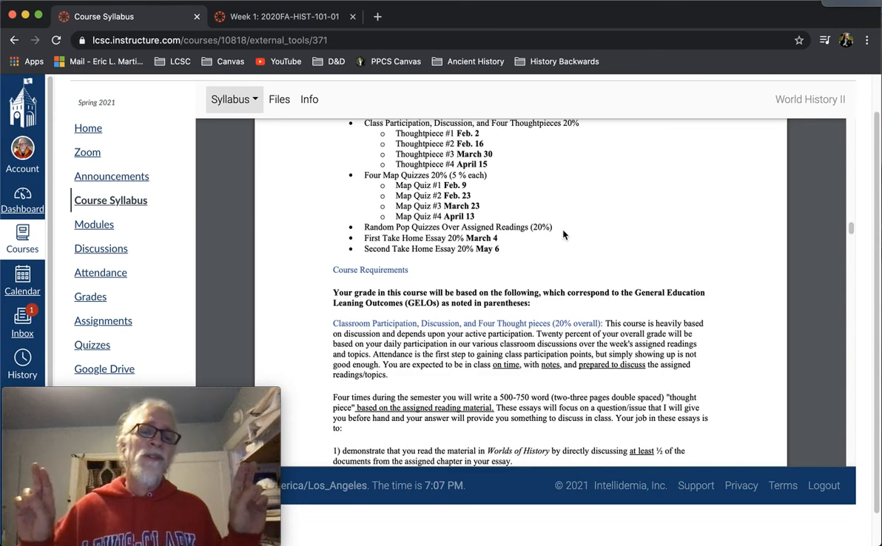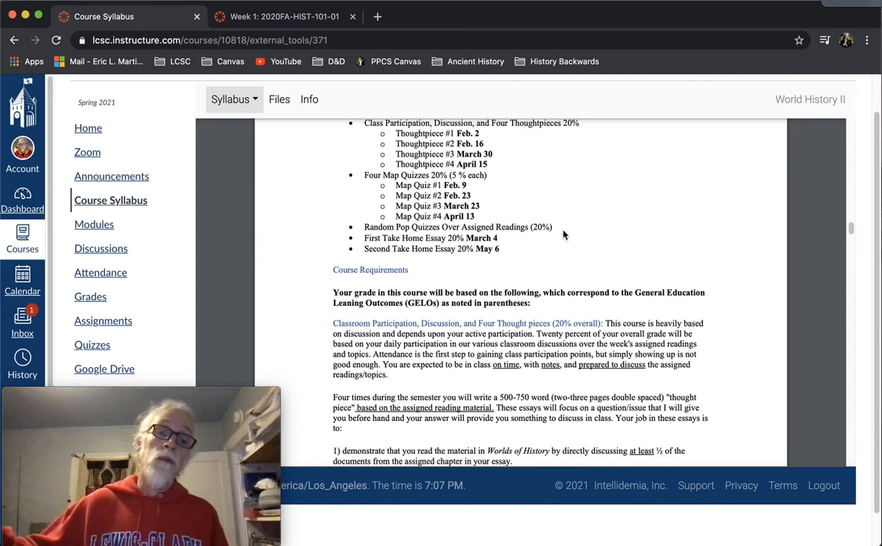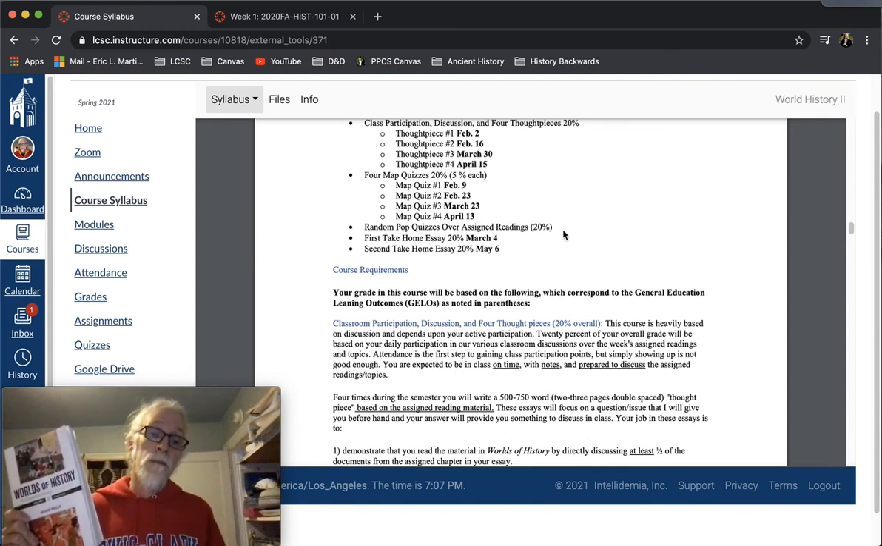You can call it a research paper if you want. 4 to 6 pages. That's all I'm looking for. 4 to 6 pages. We're going to do 2 of them. 4 to 6 pages. And the only documents you're allowed to use are the documents in here.